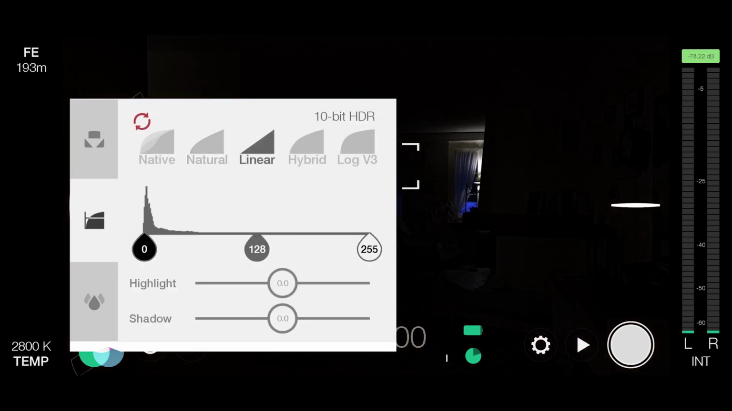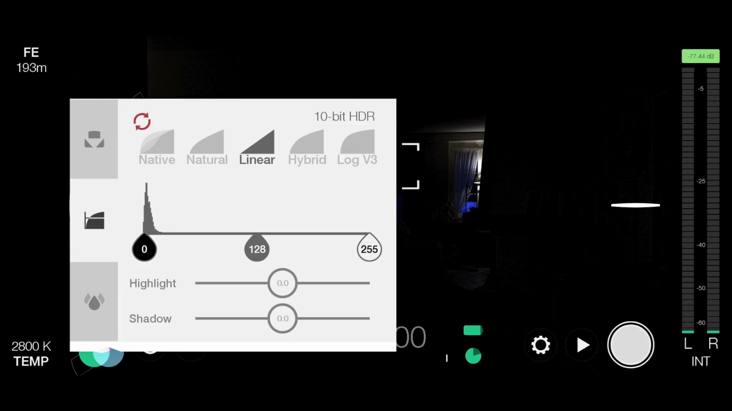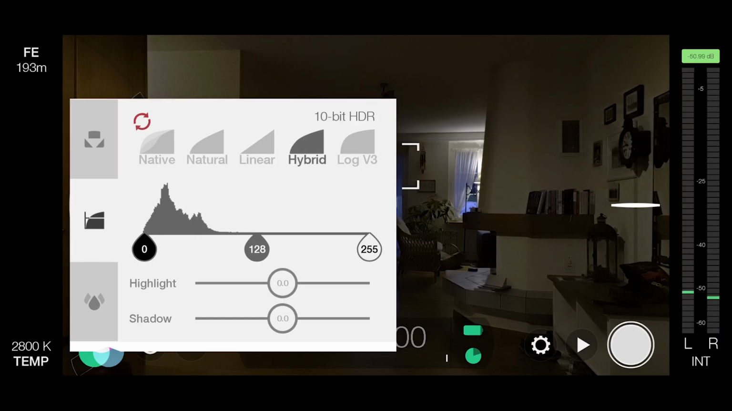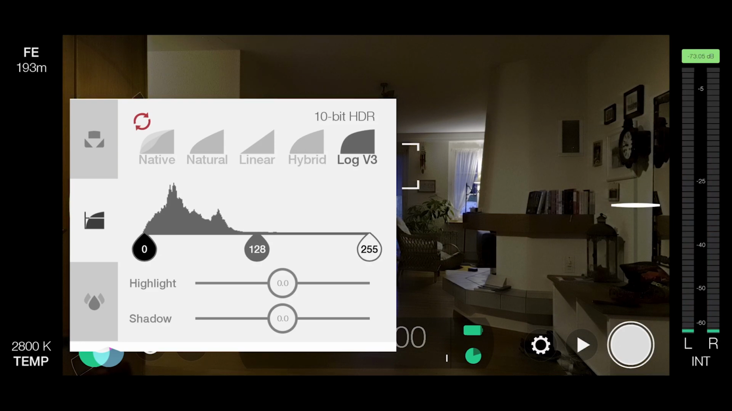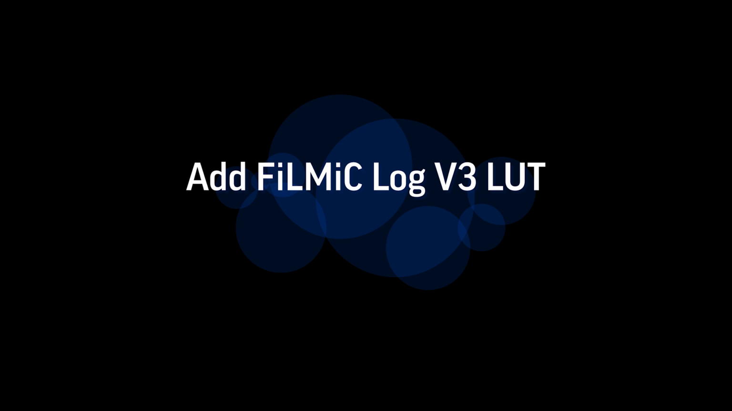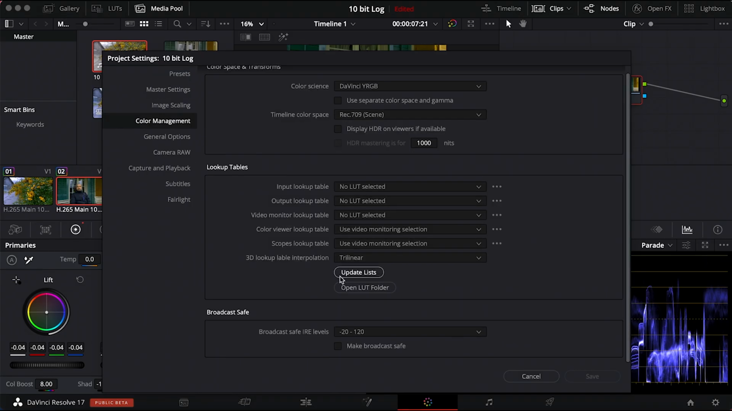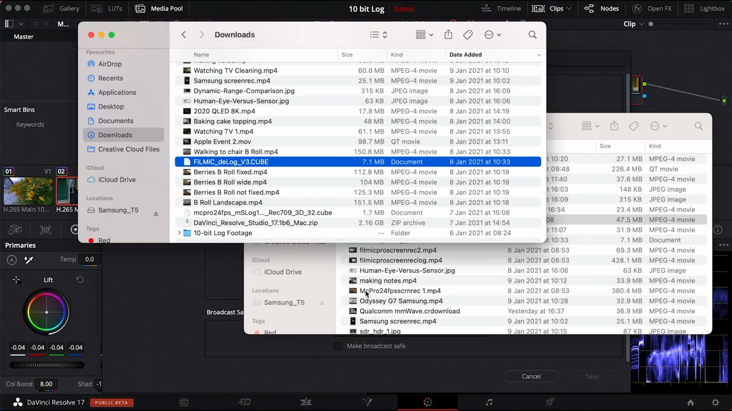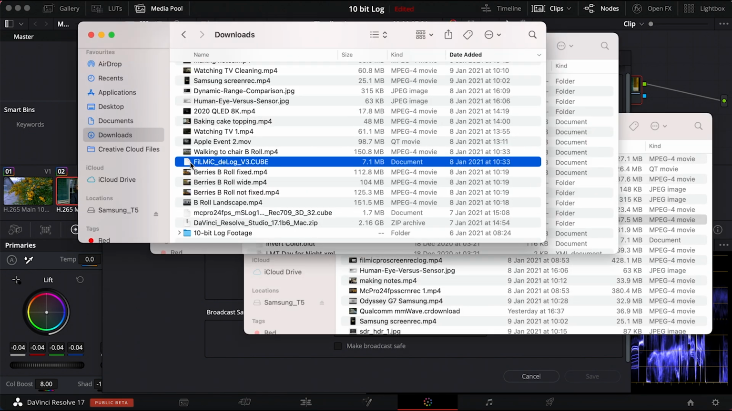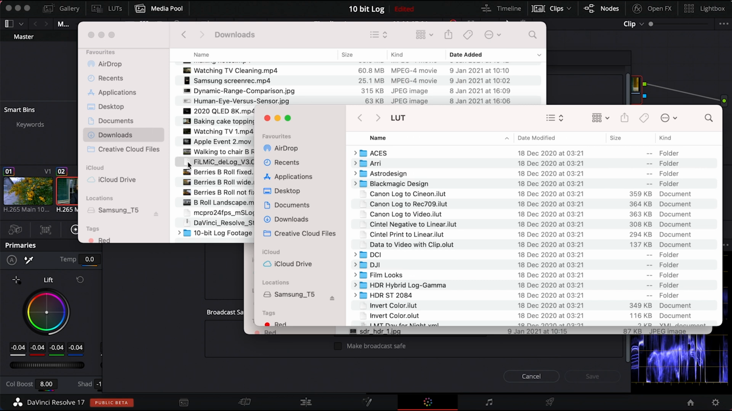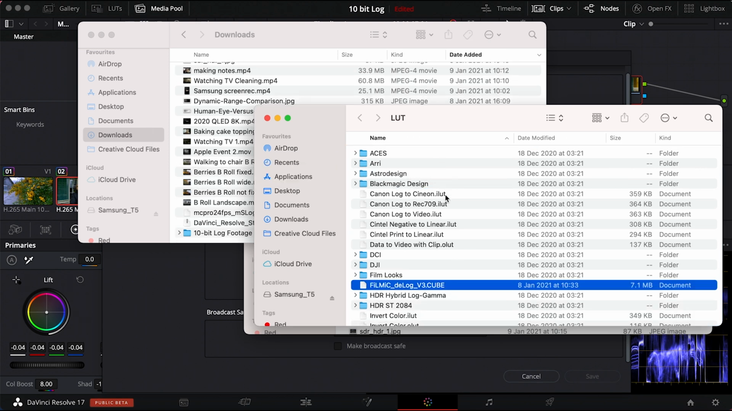Linear is the most contrasting option, and when I select that, the midtones are very reduced, and everything looks overly contrasting. Hybrid is the hybrid log gamma option. Last but not least, we have the new log version 3, so select the option that you want and start filming. You can start color correcting and grading right away, but if you want to convert your log version 3 video clip to a Rec 709 color space first, you can download the official LUT from the FiLMiC Pro website, import into your editor and apply.